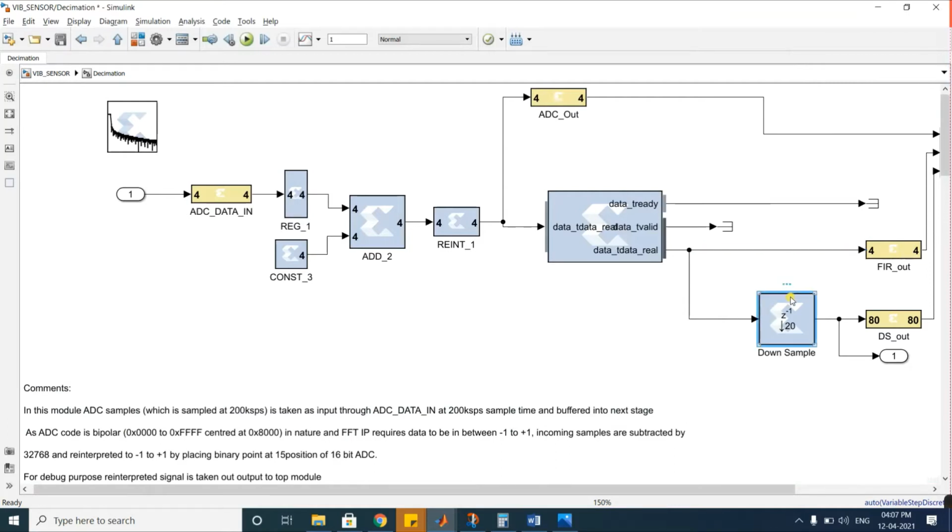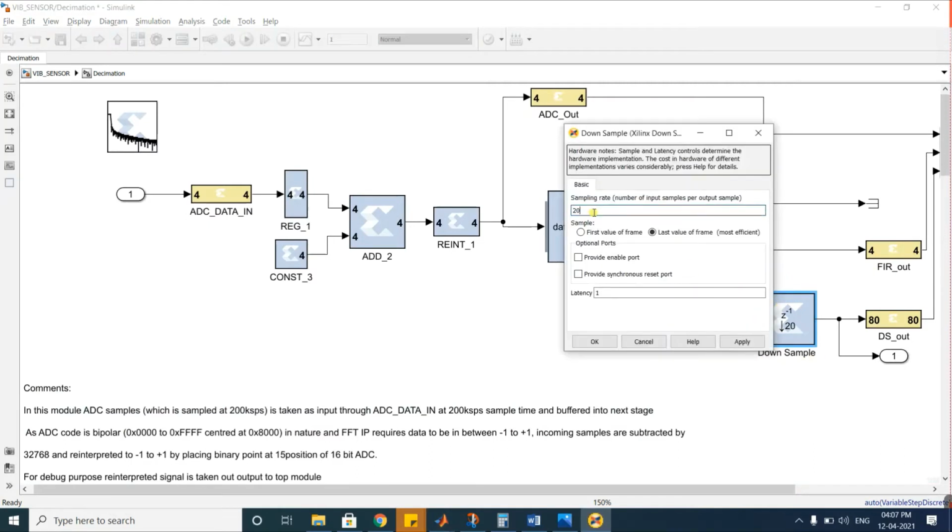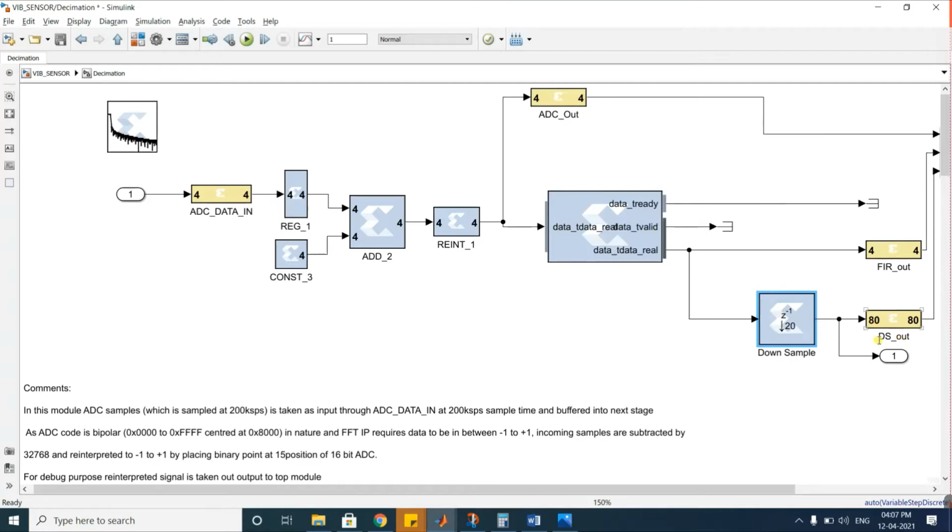The next stage in the design is downsampling to 10 kSPS. This sample rate is achieved by downsampling the incoming 200 kSPS samples by a factor of 20 to get 10 kSPS samples, by selecting the last value of the frame. For debug purposes, the downsample output is taken as output to the top module. For the rest of the design flow, the downsampled data will be used for processing.